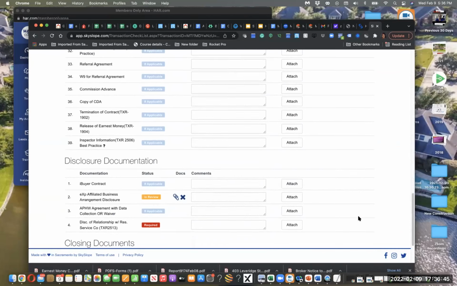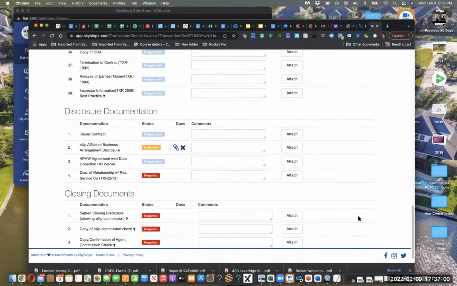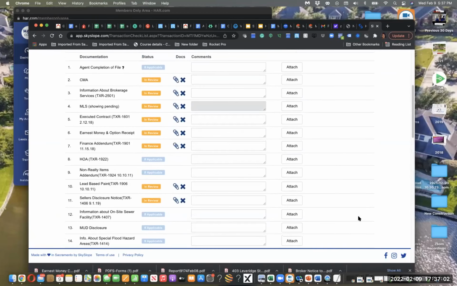Okay, so I do have to do the disclosure of relationship, but I'm going to send her a whole email with that information on it and have her complete that and sign it, and I'll do that another time. Okay, but that's what you need to do for Skyslope.